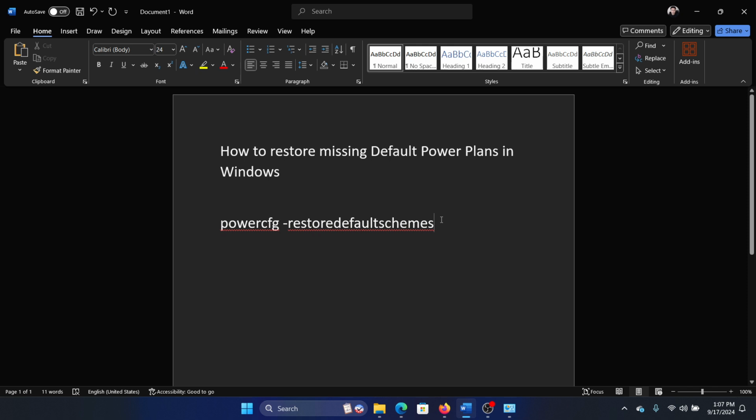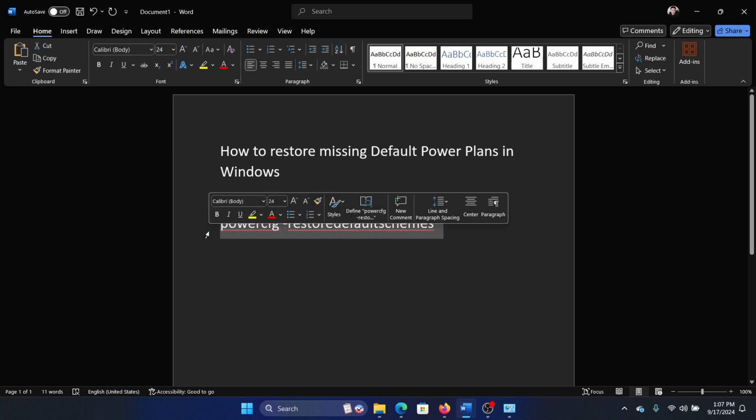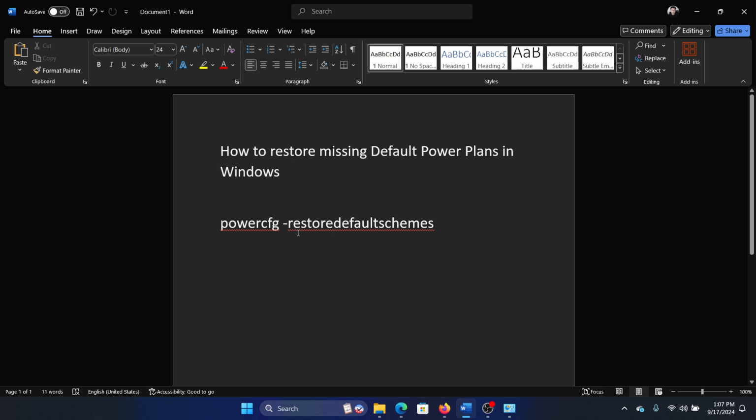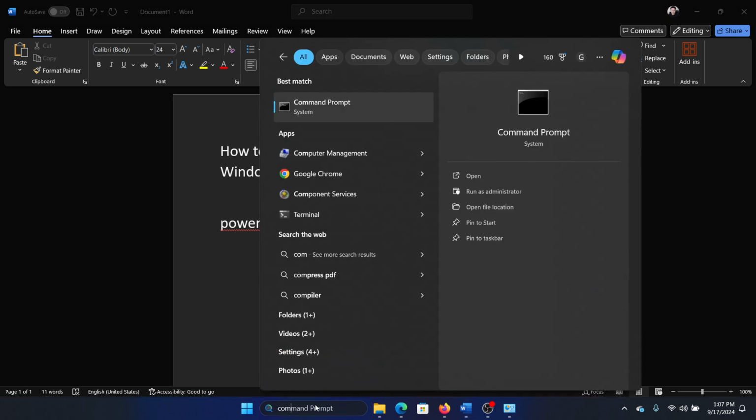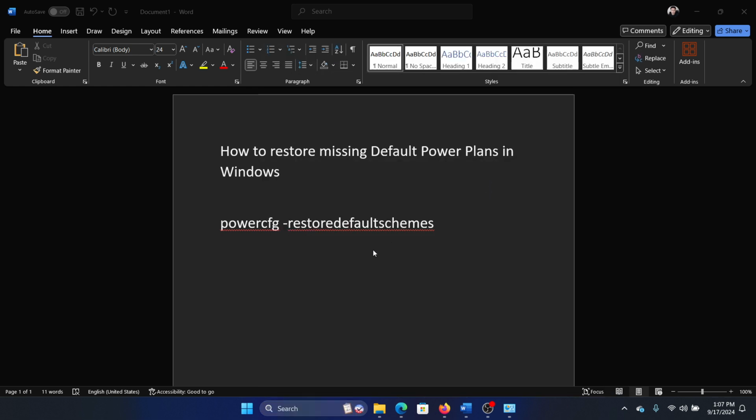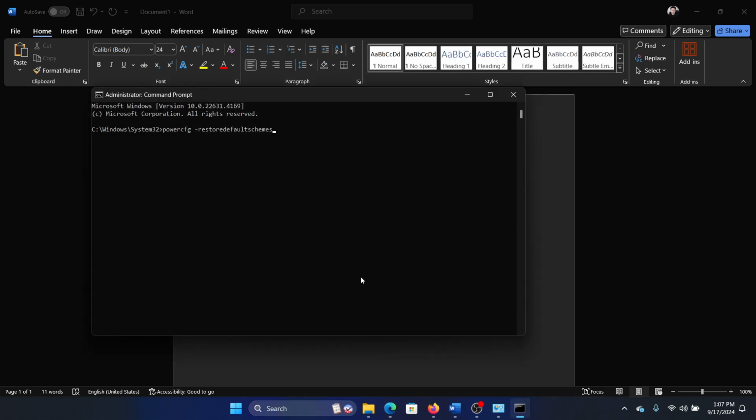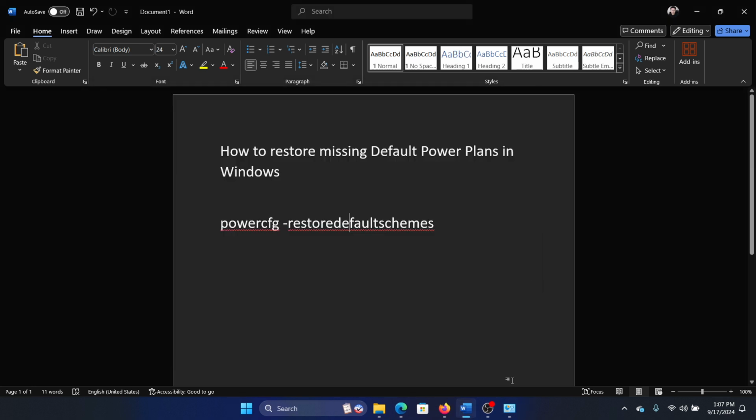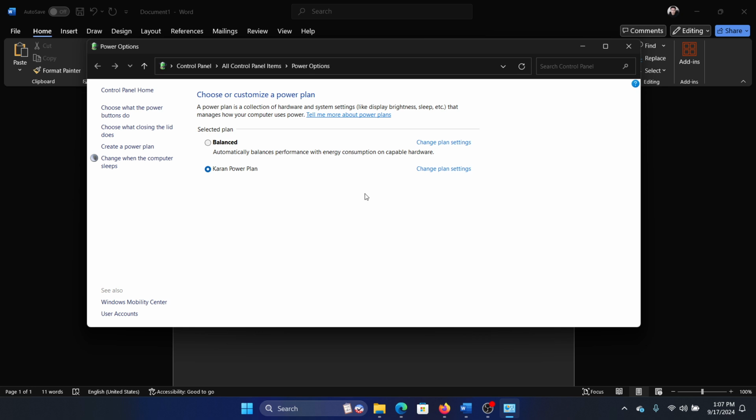So we have a command line for you, which is powercfg -restoredefaultschemes. Search for Command Prompt in the Windows search bar and click on Run as administrator. Click on Yes, paste it here, hit enter. This command will do its job, and then you can close this option and search for the same page, and it will show default power plans.